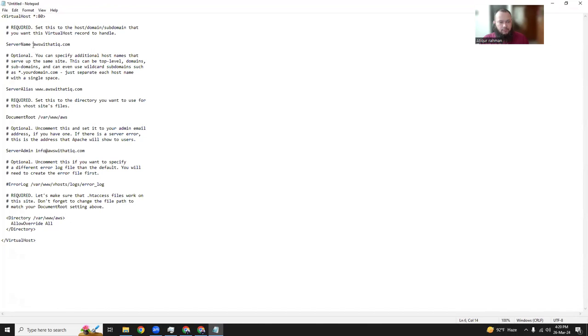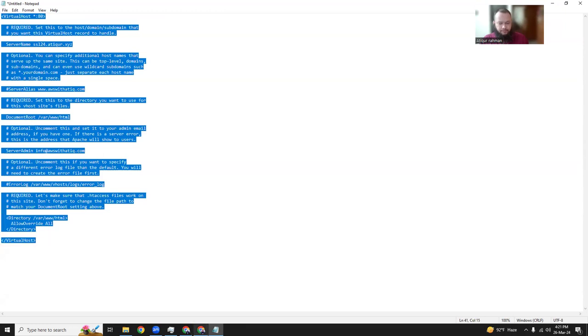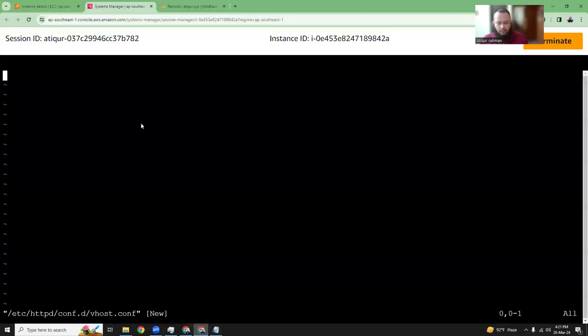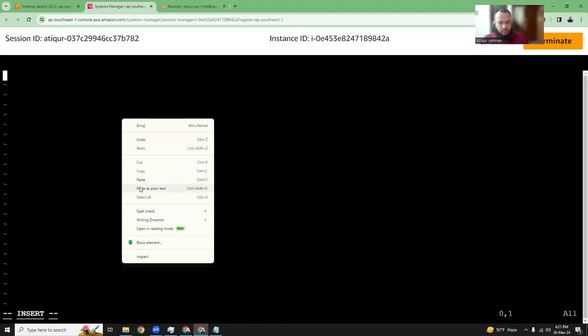We give it a name, so the server name is ssl24. There's no alias because this is not one. But the HTML, that's the path that we want to have. All other things we can keep as they are, right? So let's keep it here. Paste it.